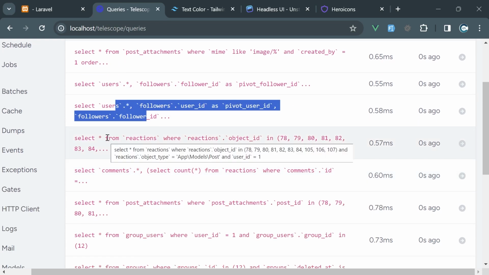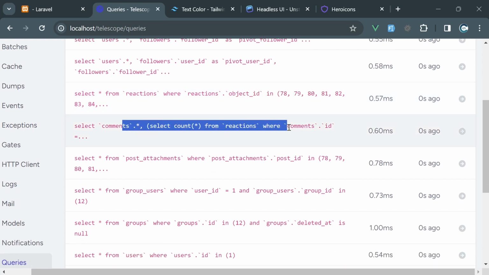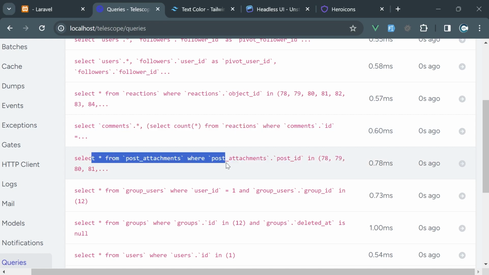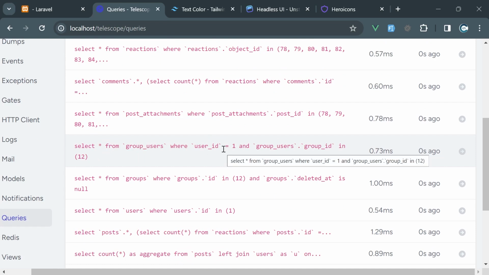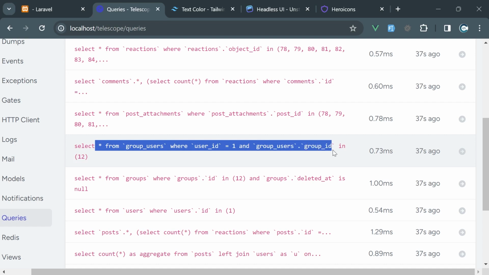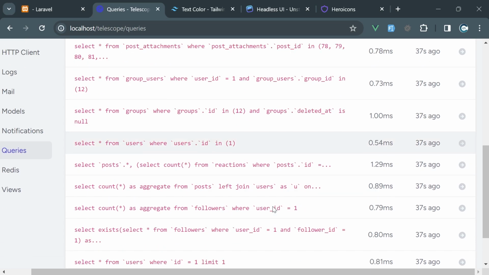We have these reactions, which are selected with object ID in, which is due to the with. This is the reactions count, the post attachments for all the posts. This is for one specific one. When we see right here in and the array 12, it means that we have this properly implemented. If it is not for just one, this is also properly implemented. Just because I'm only loading content for one user, we see one here, but on the home page, this select would have 1, 2, 3, and so on.